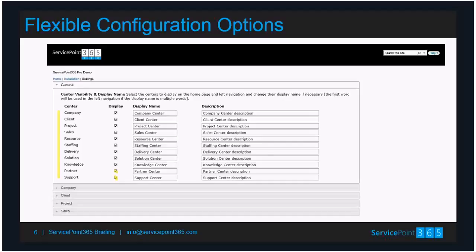So here where it says Sales Center, maybe we're actually going to just use it for our grants or proposals. So I can go in and literally just type over the name of that center in that third column, which says display name, and call it whatever I want. And so I have the ability to not only turn them on and off, but also to repurpose centers for different needs. And this type of flexibility, again, requires no SharePoint skills.